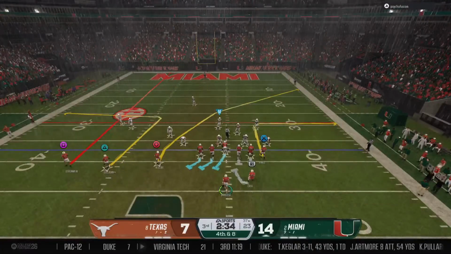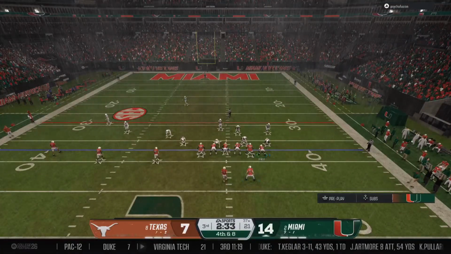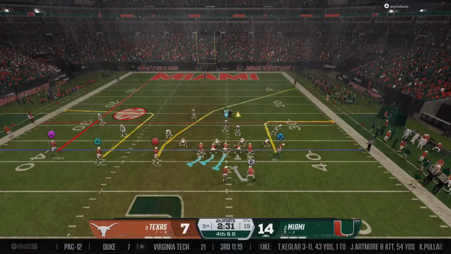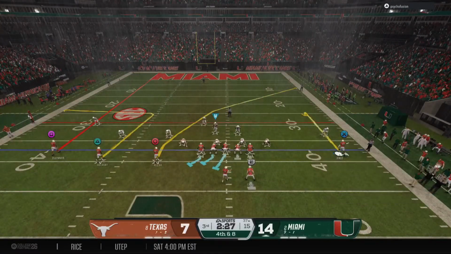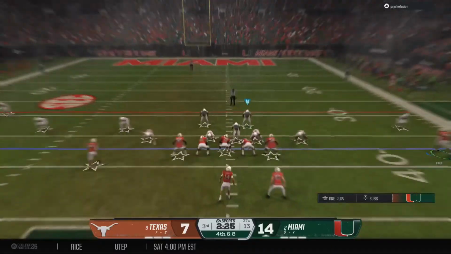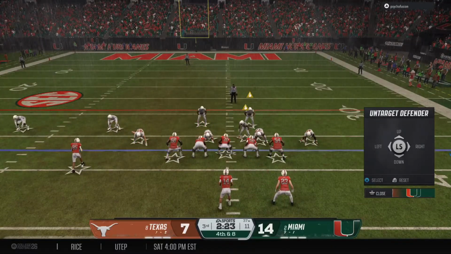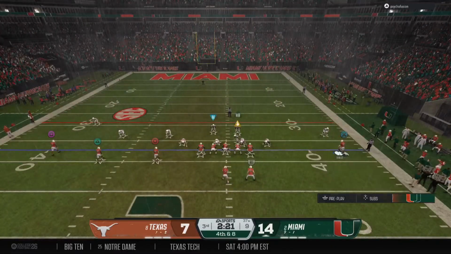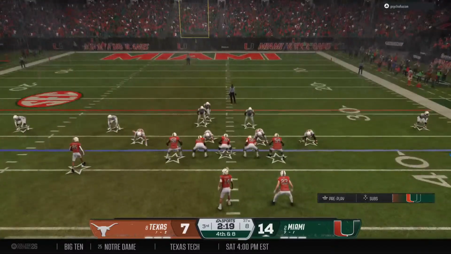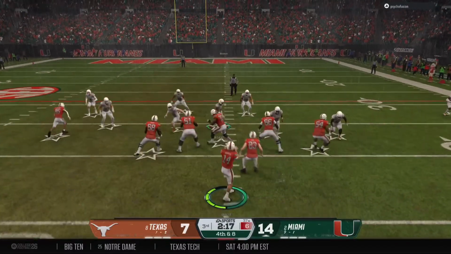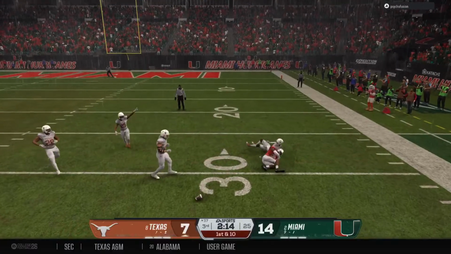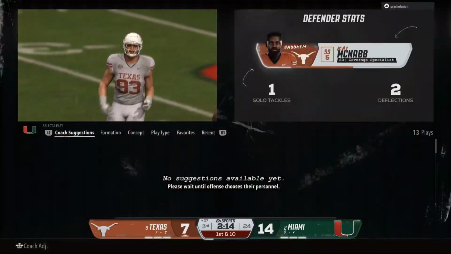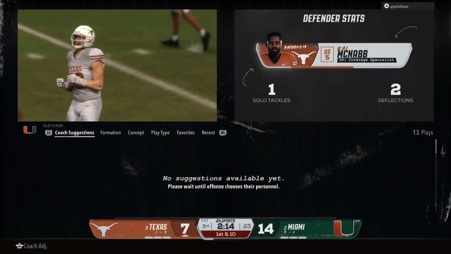The Hurricanes will look to convert here on fourth down. Trying for a fourth down completion. And it falls incomplete. A turnover on downs. Big play for this defense.